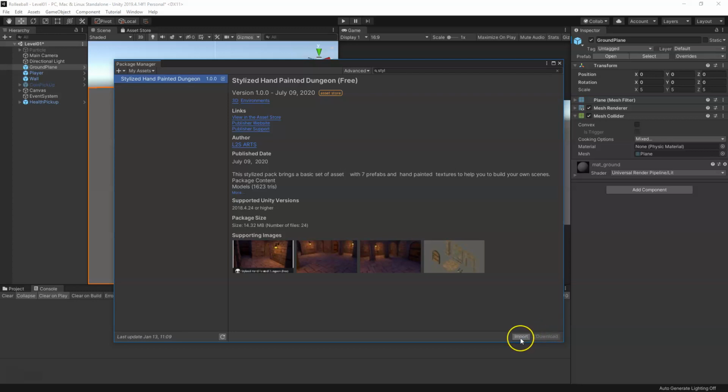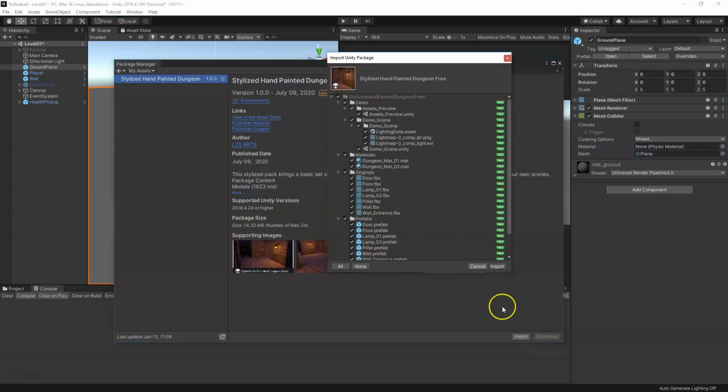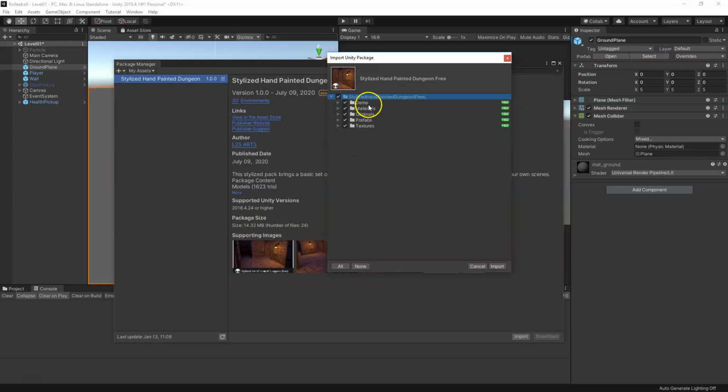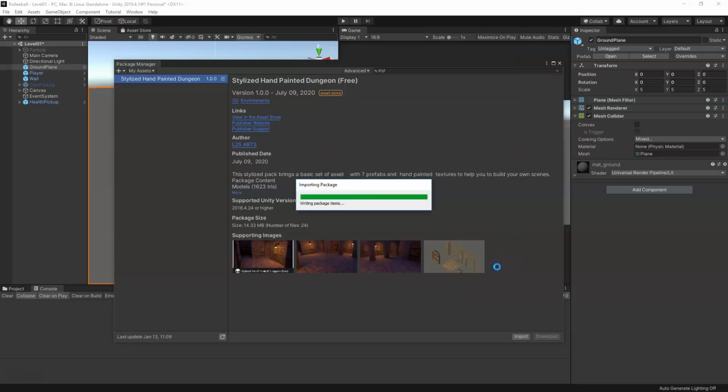Once it's done downloading, we will click Import. And it's going to create all of these folders for us. I can minimize them just to show you. We have one main folder, and then we have 5 underneath that. We'll click Import, and it'll go through the process of importing the package, after which we'll be able to take a look.